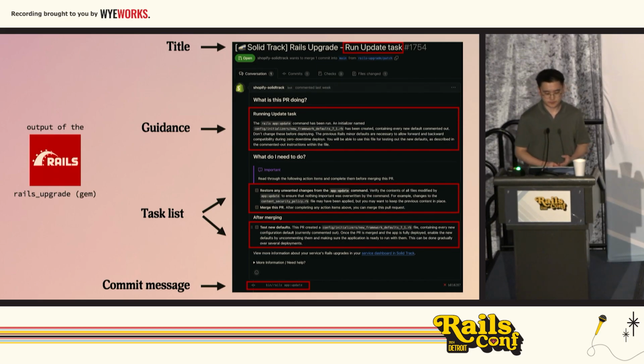As you can see here, the step title is merged into the PR title. The guidance message and task list make up the content of the PR body, and the commit message for the step is shown at the bottom.